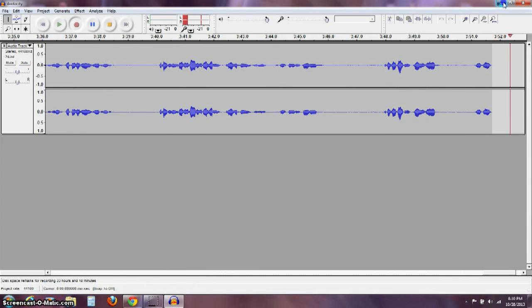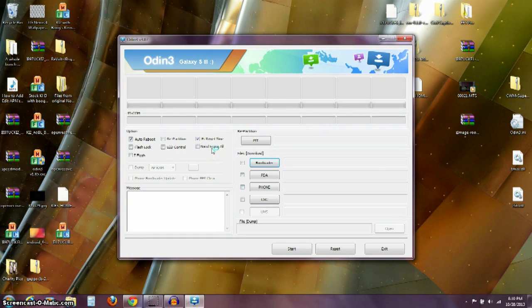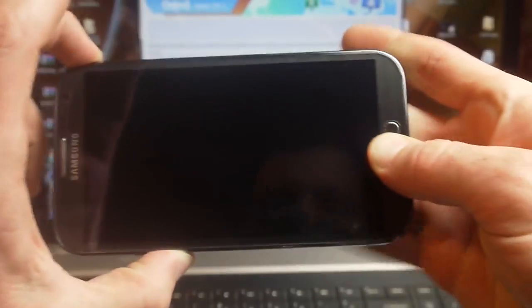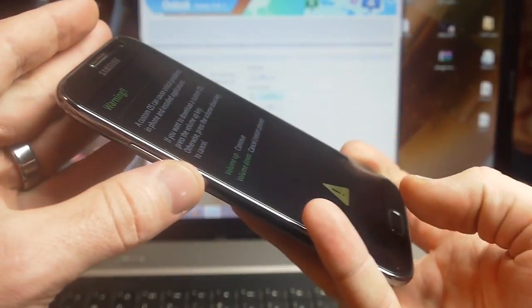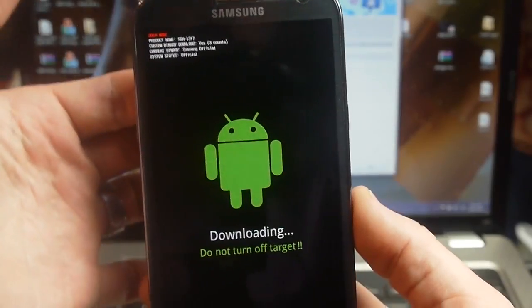Okay, while that's powering off, I've got this Odin program that we downloaded, the first thing I showed you. I'm going to go ahead and open this. Okay, so that's opened. Now, back to my phone. What I want to do is put it into download mode. It's completely powered off. I'm going to push the volume down button, hold that, push the home button, and then push the power button, and hold all three of those. So again, that was volume down, home, and power, and it brings me to this. I'm going to push volume up to continue, and now I'm in download mode.